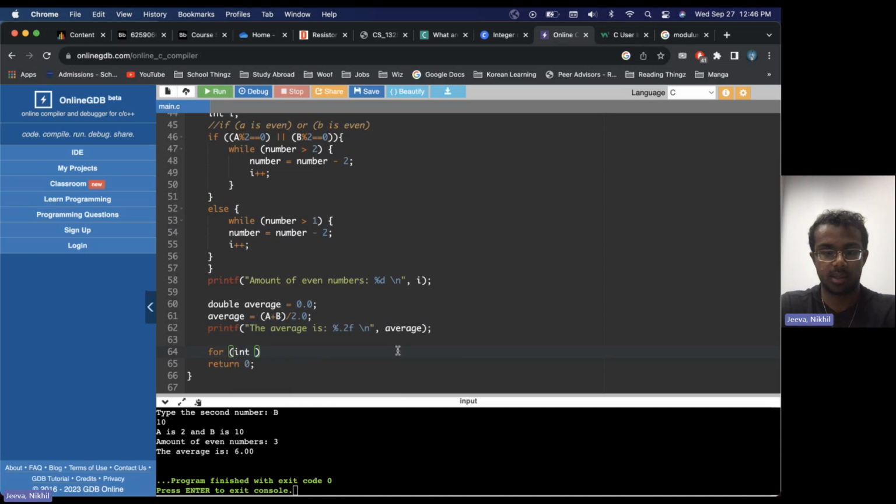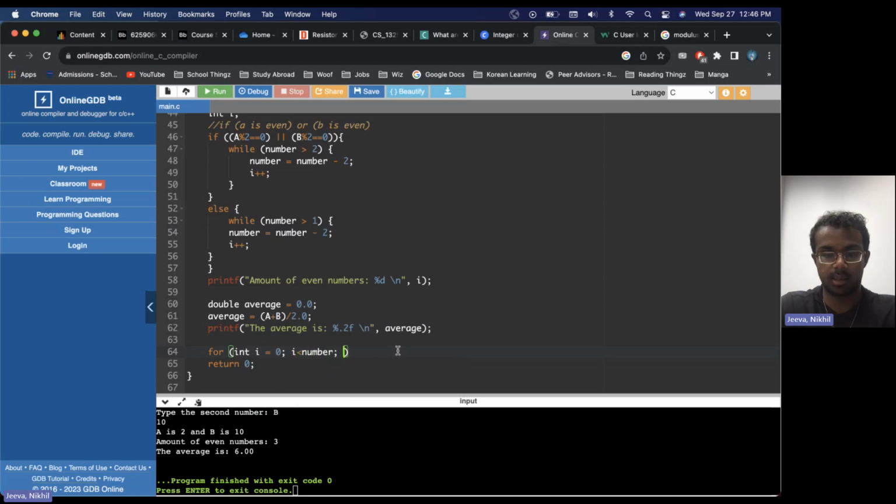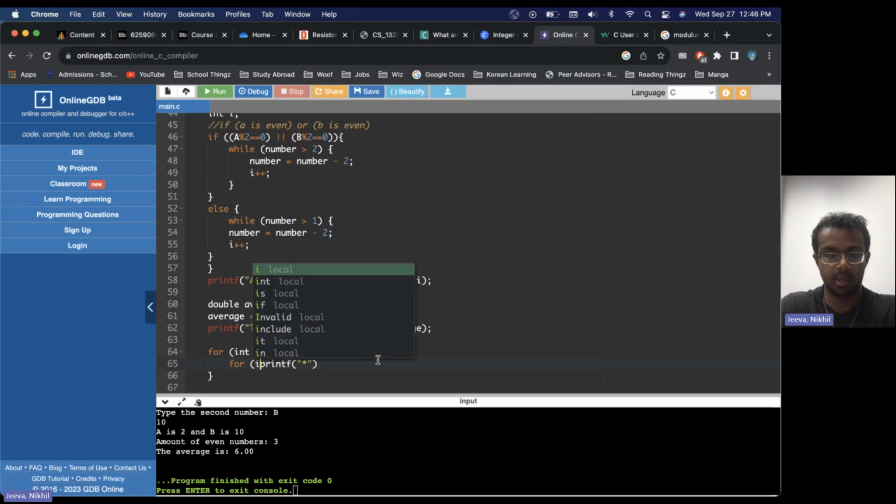Okay, so int i equals 0, sorry. 0, and then i is less than the number, and then I'm going to increment i. Right, and so starting here, I'm going to do printf, just going to be one of these asterisks. And I think I can put another loop in here.